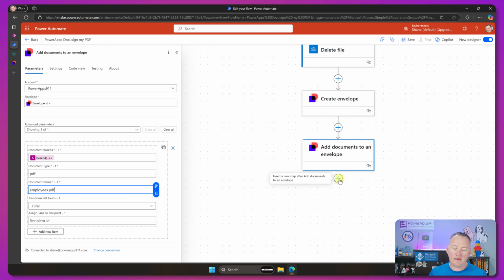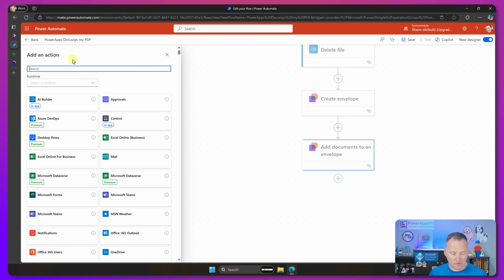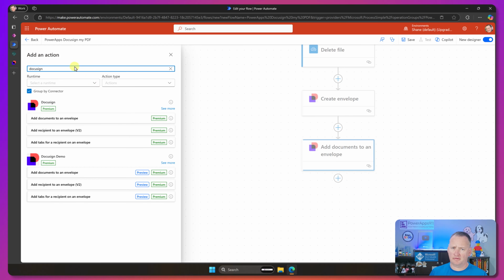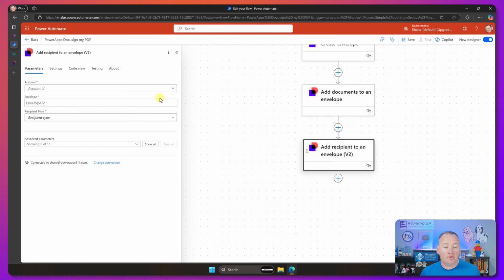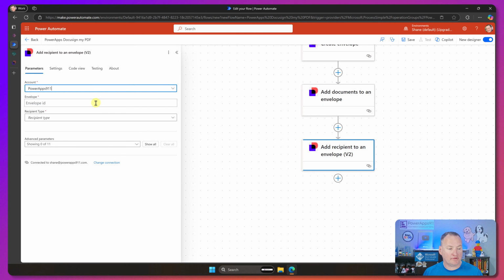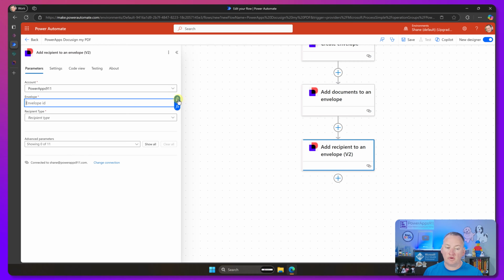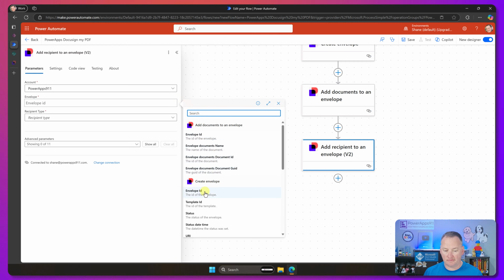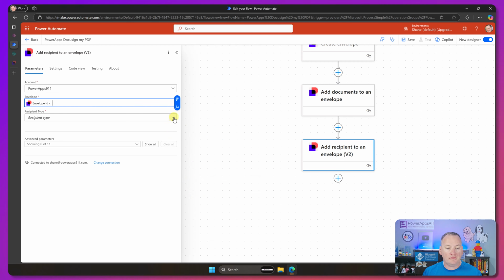So now we need to do a next step. So we'll hit the plus here, add an action. We'll search for DocuSign again. Notice the copy and pasting. And now what we want to do is add a recipient to an envelope. So once again, it's one of the suggested ones. So that's even awesomer, right? So we'll click that. So here's our account ID, that's PowerApps 911. Our envelope ID, that is going to be our dynamic content again. And so up here, and then the recipient type.